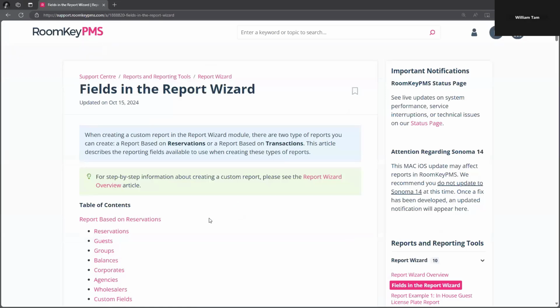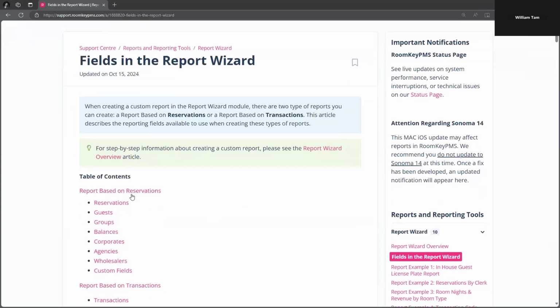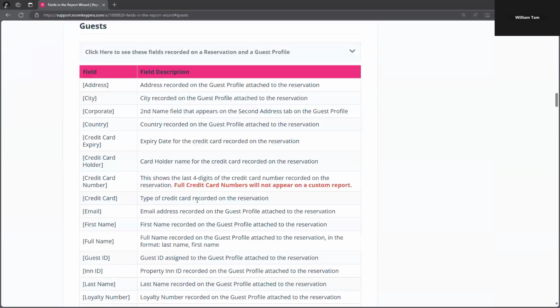So like I said, this will go through a list of all the different fields. We have a table of contents here to make it a little easier. So if you want to see what type of fields are available when you create a report based off of reservations, and you want to see what type of guest fields are available there, we've got the field name listed on the left-hand side and a description of that field and where it can be found.